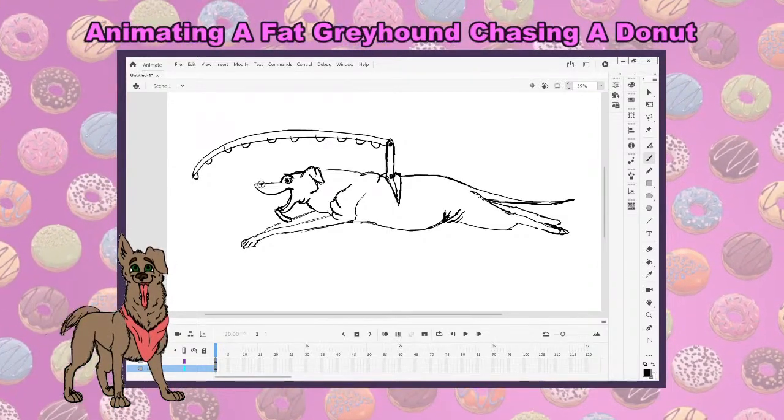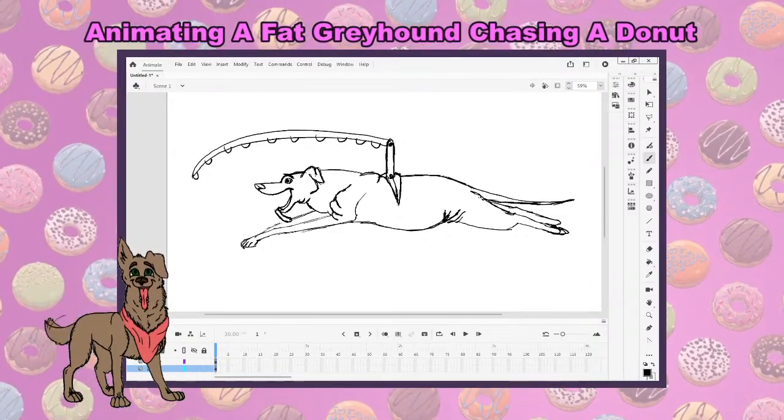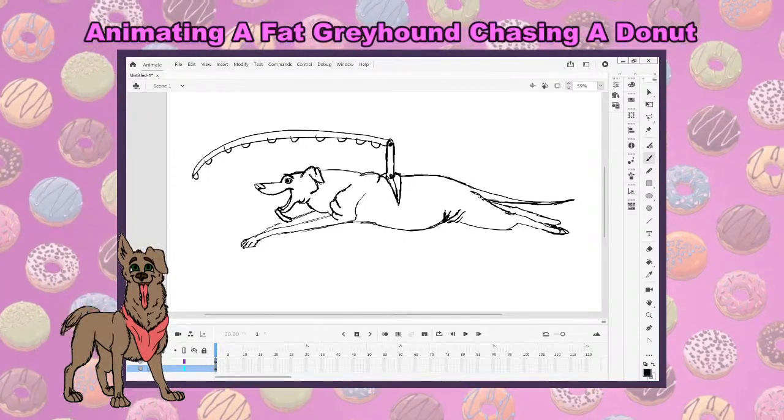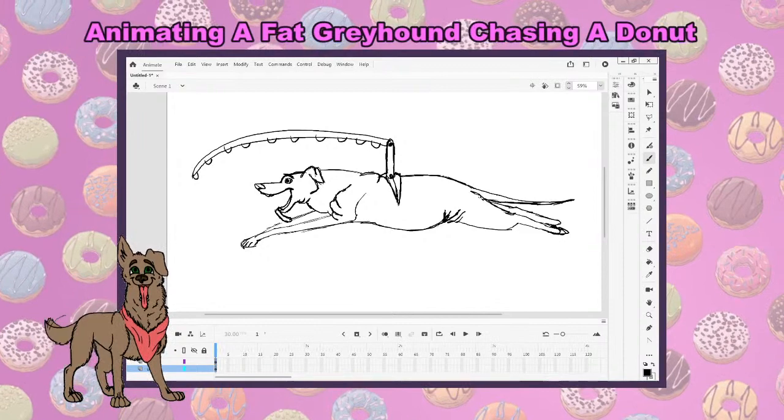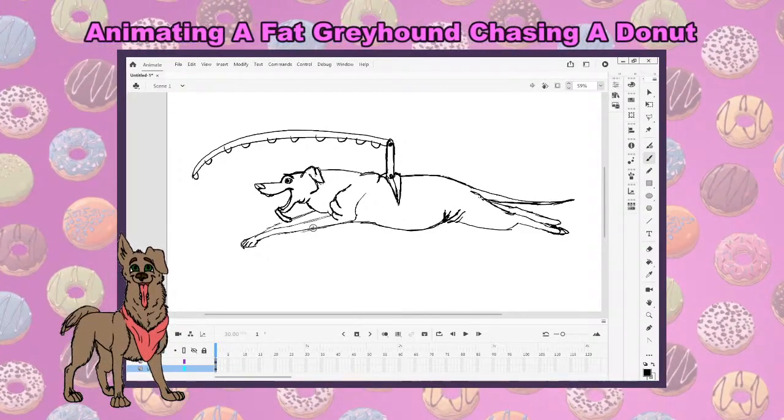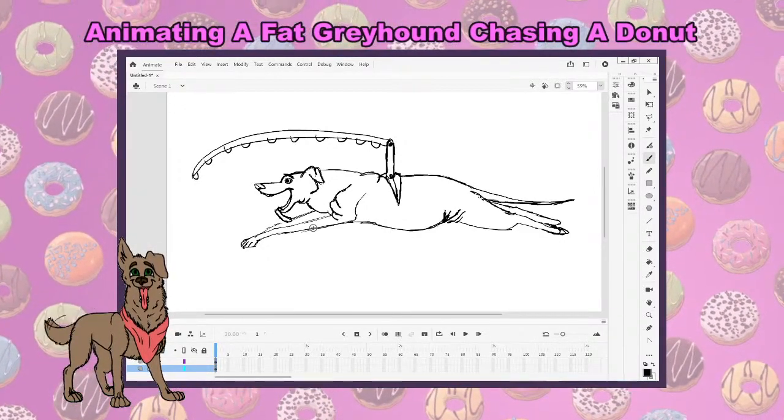Here we are. You'll even see the top teeth just a little bit. Here we go. Antelope.